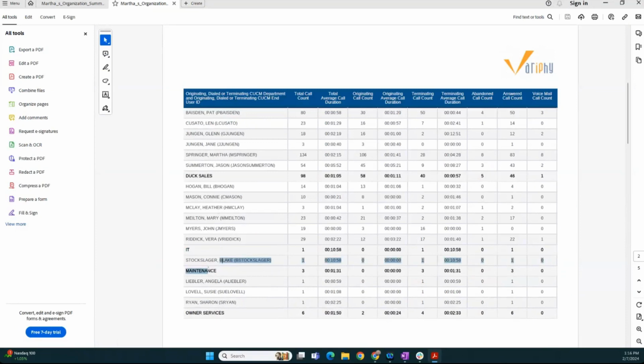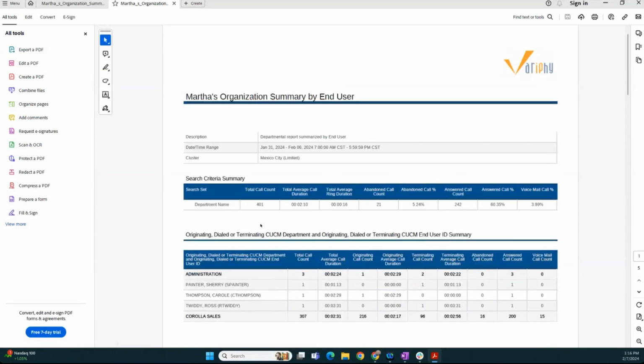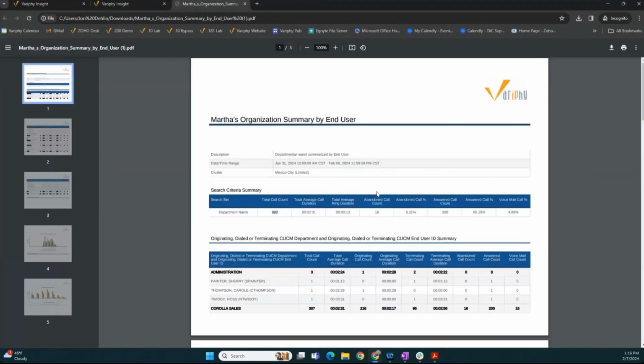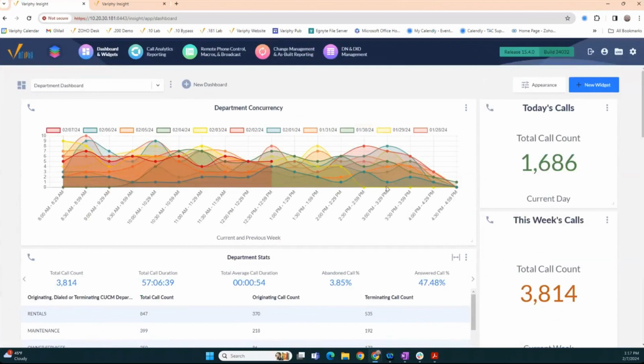Again, if things like these inter-department calls need to be filtered out, that's something that is possible. Maybe we'll do a future webinar on that. And I'm just going to check this here. 401. I think I ran a before report, 307. So before we made the change to add duck sales to her responsibilities and her availability here in the reports, we had 307 and we jumped up to 401 after. So what I've demonstrated here is how to do that with the departmental information.